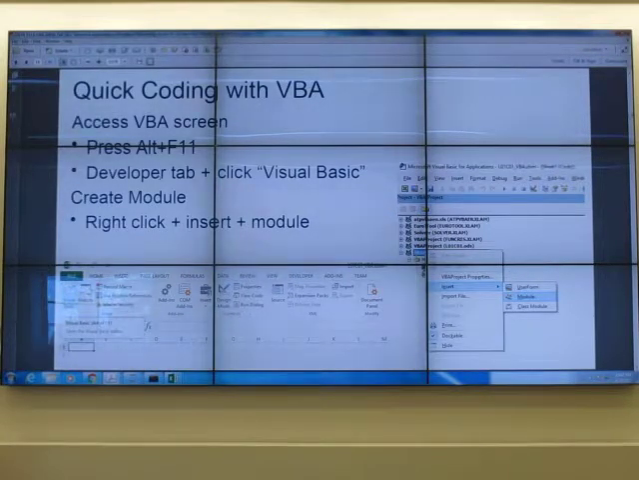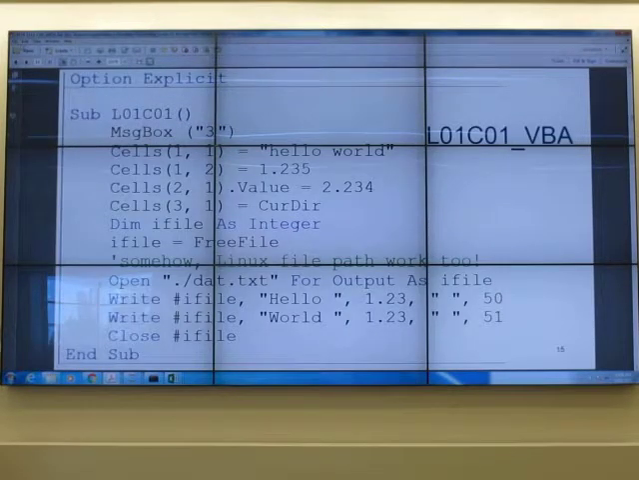What about VBA? Easier. Press Alt F11. Go to the developer tab. Click Visual Basic. Right click, insert module, like what we just did. Option explicit stays the same. You still have option explicit. Sub stays the same, and you give the name of the subroutine. This time you put open and close parentheses. This means this subroutine doesn't take any input.